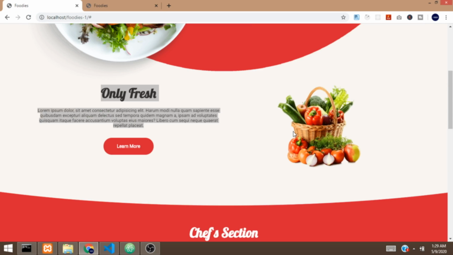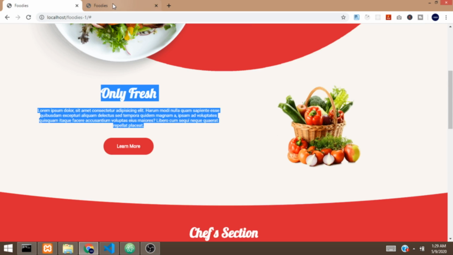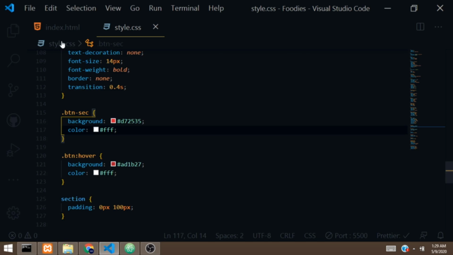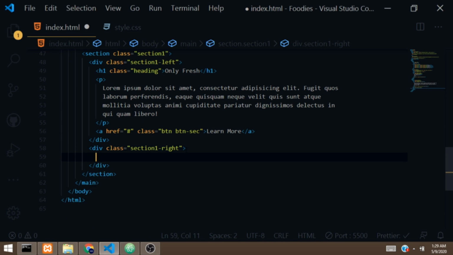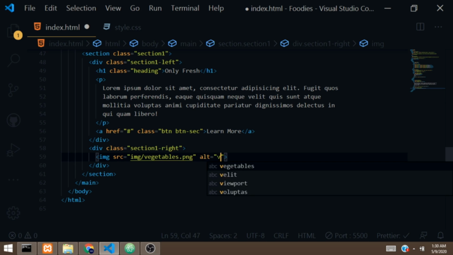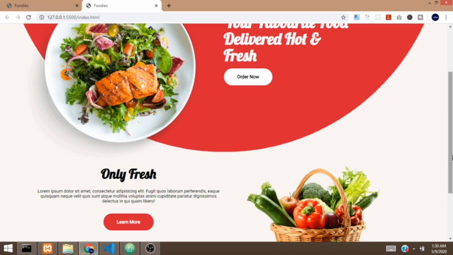So the next step, we are going to add this image over here. So I'm going to open the index.html file. Then inside the section 1 dash right, we are going to add the image. So add the image tag, and we are going to pass in the image, which is image slash vegetables.png. And over here, we are going to add an alt of vegetables. So this is the image right here.